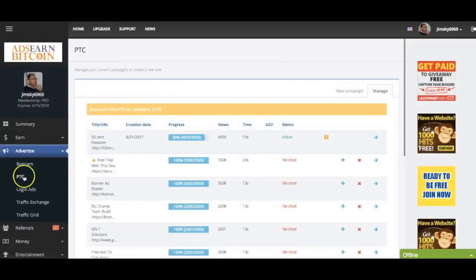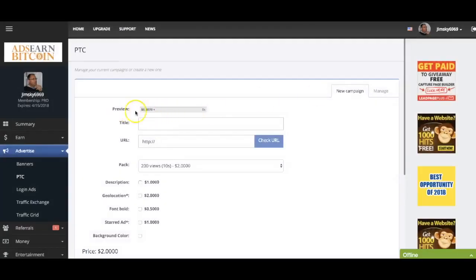Pay to click ads. This is where you place your ad for members to earn. You'll get very good conversion and good attention, because everybody's clicking to earn payments. So let's do a new campaign again. For the preview, what am I going to call it? I'll do a 50 cents freedom. So that's the title of the ad.